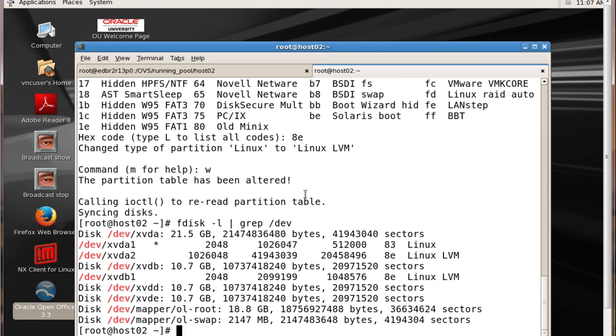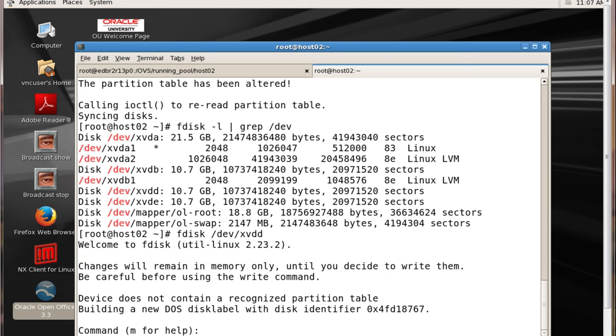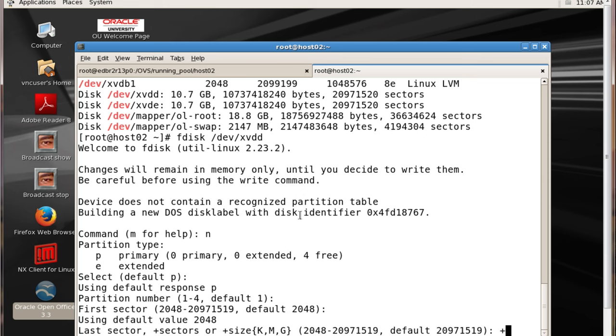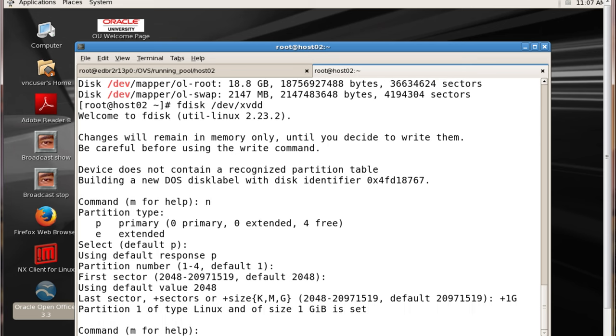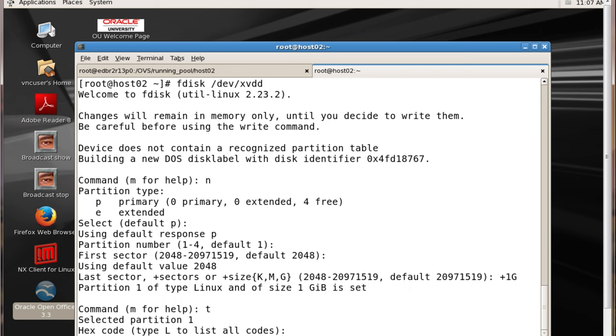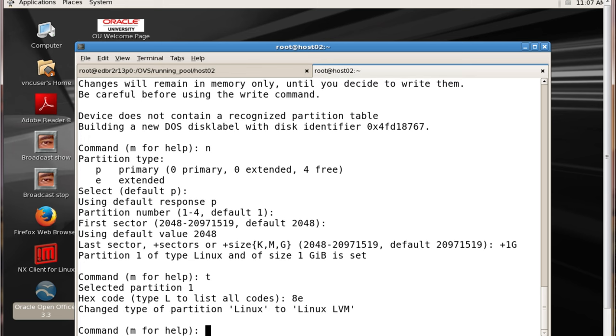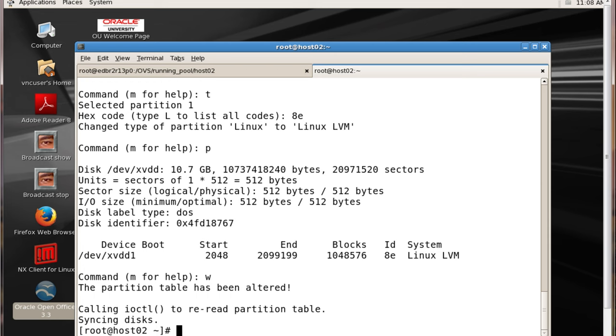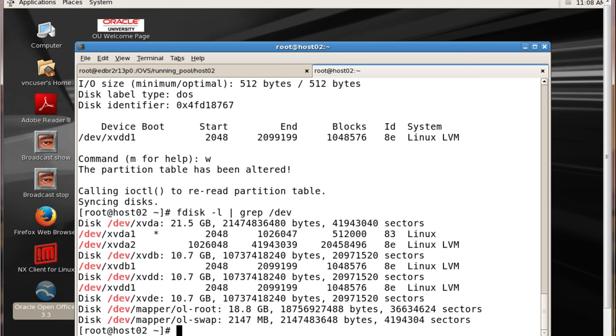There we go. All right, and so go back here. And so once again, now we've got xvdb and xvdb1, xvdd and xvdd1. All right, and once again, as you can see in the farthest rightmost column, they're both Linux LVM.